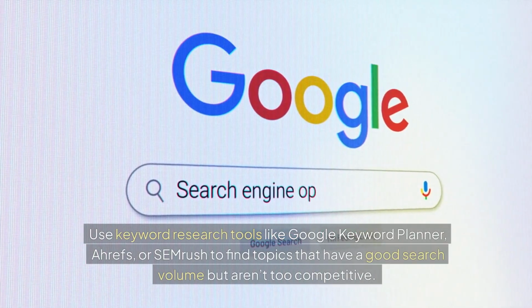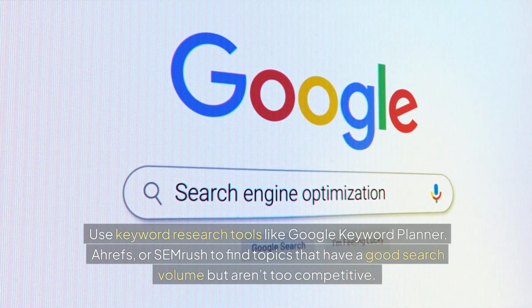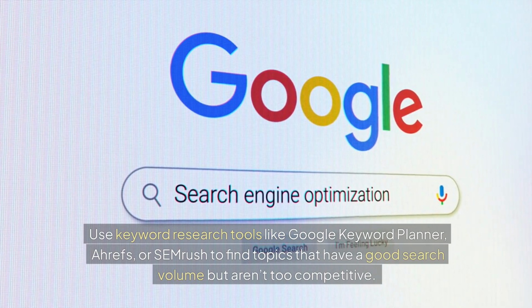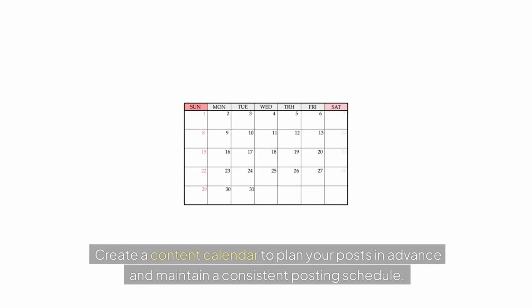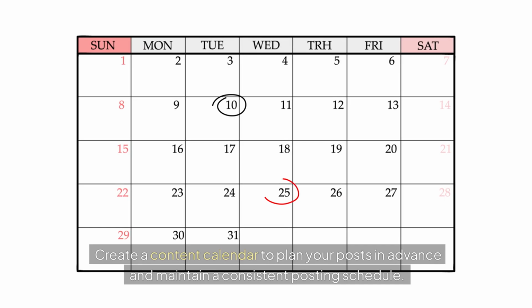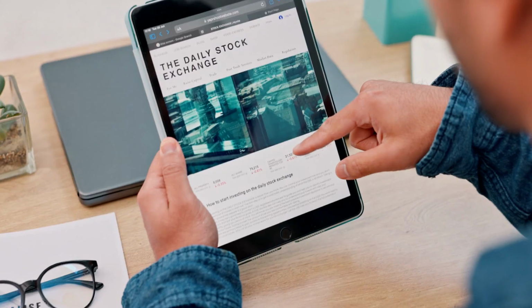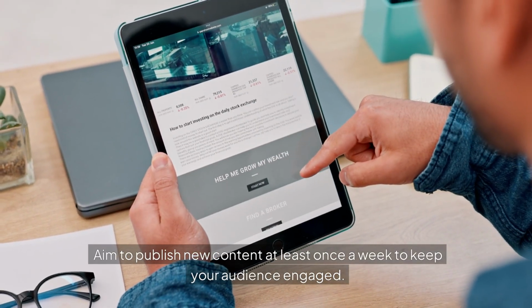Use keyword research tools like Google Keyword Planner, Ahrefs, or SEMrush to find topics that have a good search volume but aren't too competitive. Create a content calendar to plan your posts in advance and maintain a consistent posting schedule. Aim to publish new content at least once a week to keep your audience engaged.